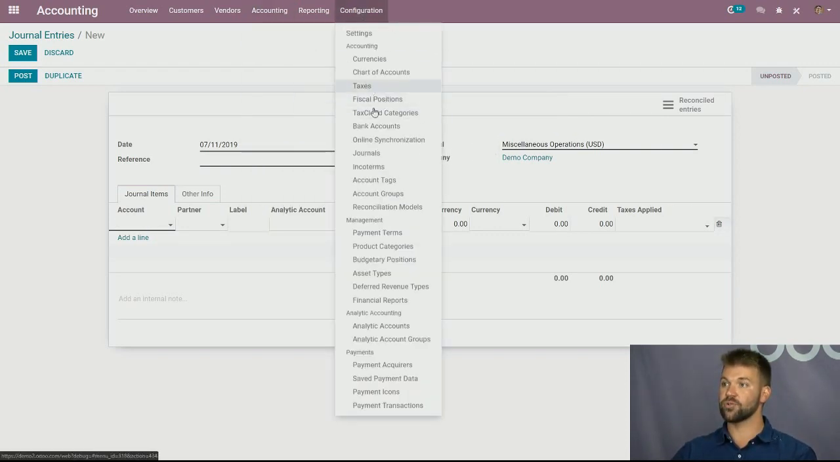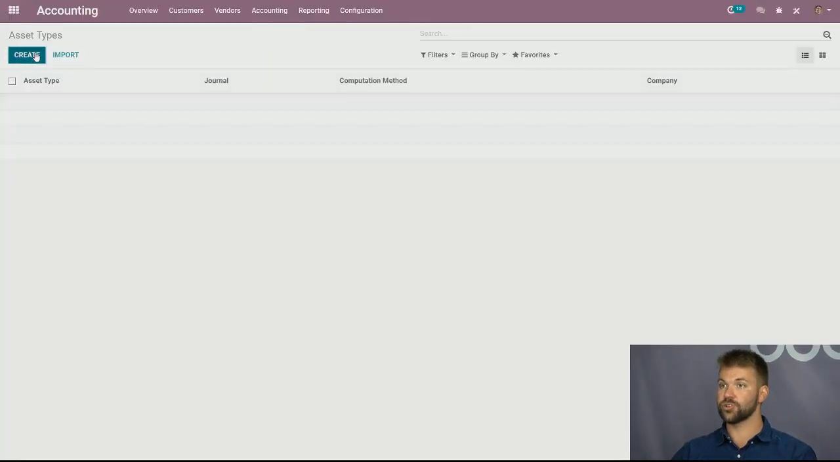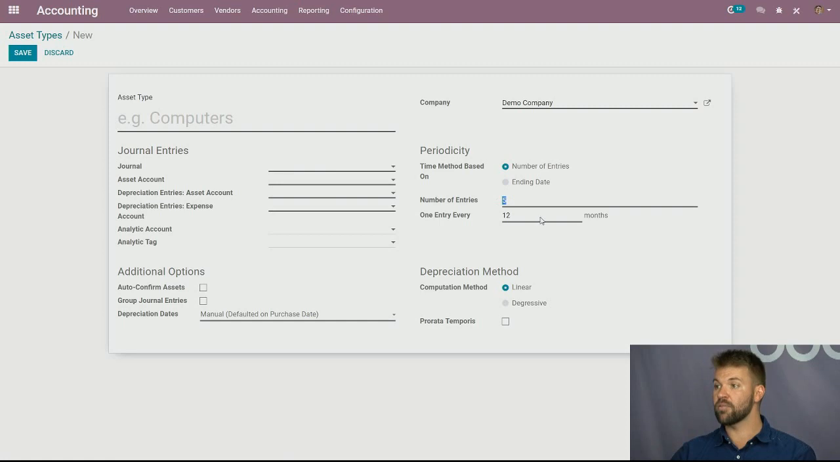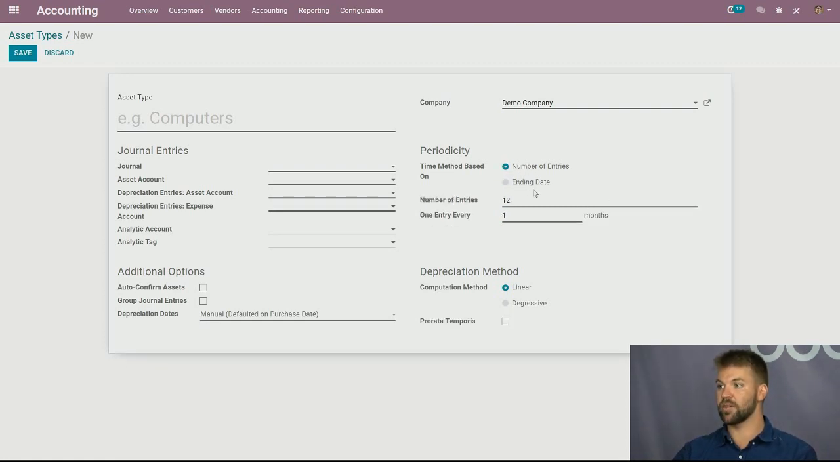Alternatively, when it comes to the assets, you'll just create an asset type where the number of entries is 12, 1 entry every 1 month, and there's an ending date. There you go. Or just number of entries. Number of entries is 12, 1 entry every month. That is your yearly depreciation, and it's done at the end of the year. So you buy it for $12,000, every month depreciation expense of $1,000, and accumulated depreciation of $1,000. I believe that might answer your question.